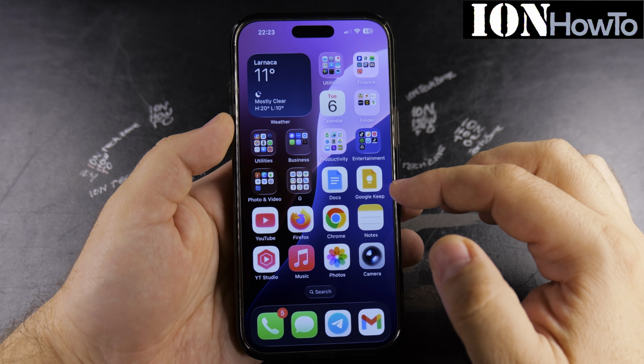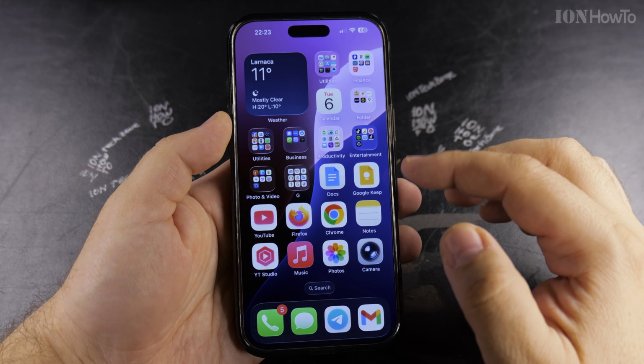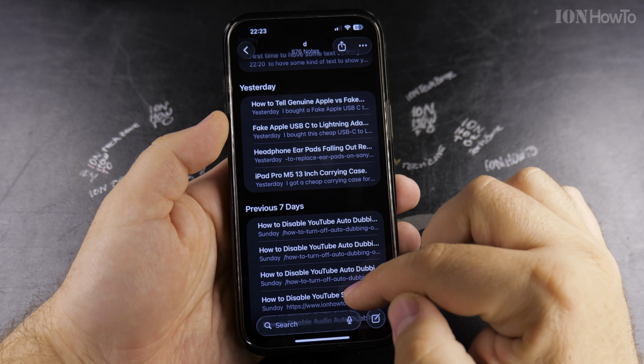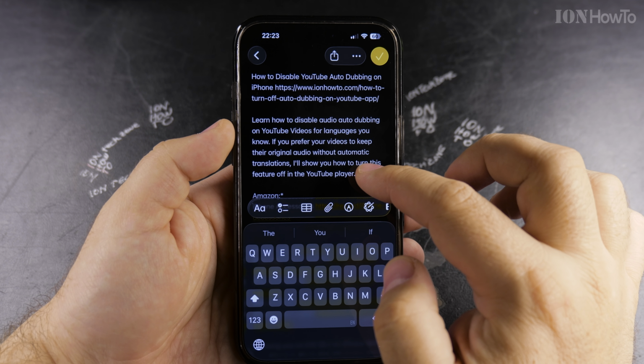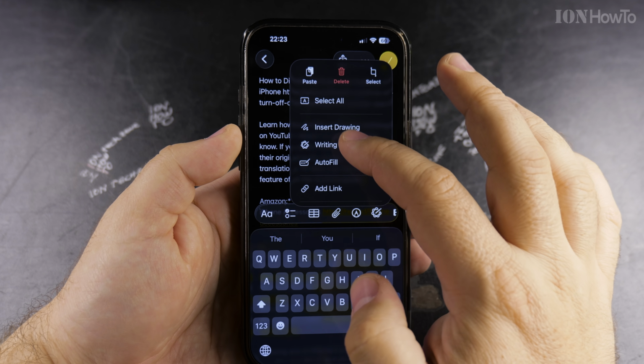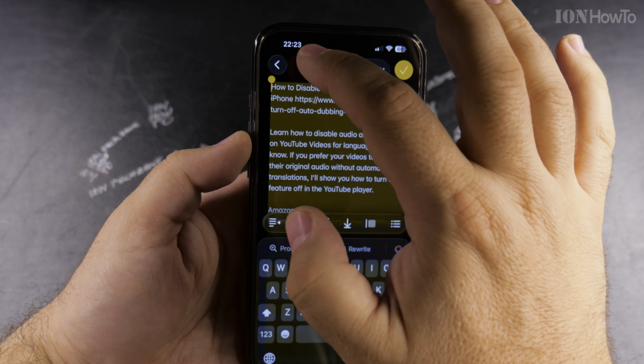Today I show you how to find and replace text on your iPhone in the Notes app. I'll show you right now. Here I have text that I want to change, and I can copy this text, the whole text. I can do a select all and copy.